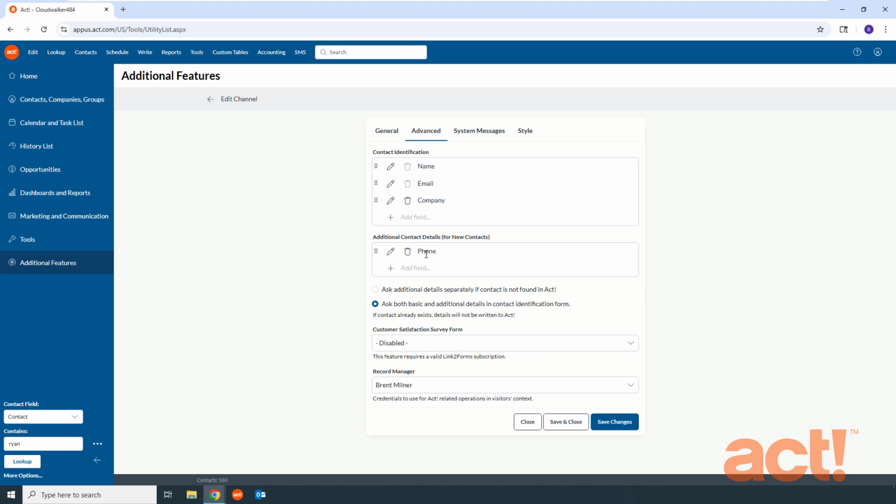Let's say that I previously built a customer satisfaction survey based on the website chat experience. If I had done that, I could link to that survey here so that chat participants could provide feedback if they desired. And then finally, the Record Manager dropdown lets me designate who should be the record manager in ACT for this contact, as well as any history records or activities created from this chat interaction. That's it. So let's click Save Changes, and then we'll move on to the next tab, System Messages.